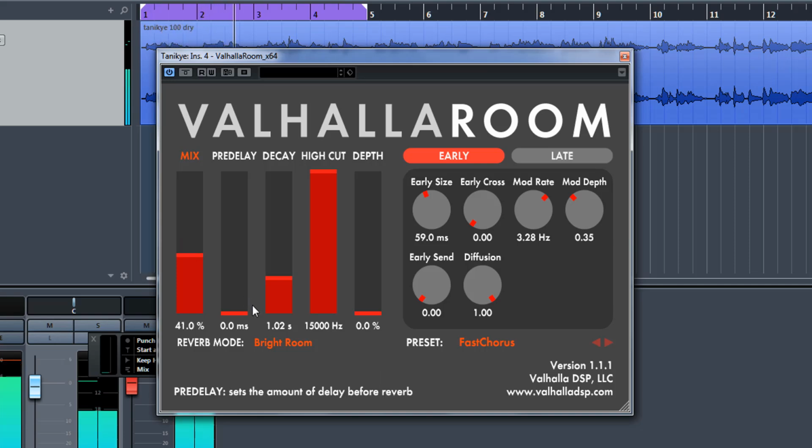Already the Valhalla sounds better than the Cubase stock chorus. This is the modulation rate, as we spoke about before. This is gentler. The more depth, the more intensity. We'll leave the crossovers alone for now.